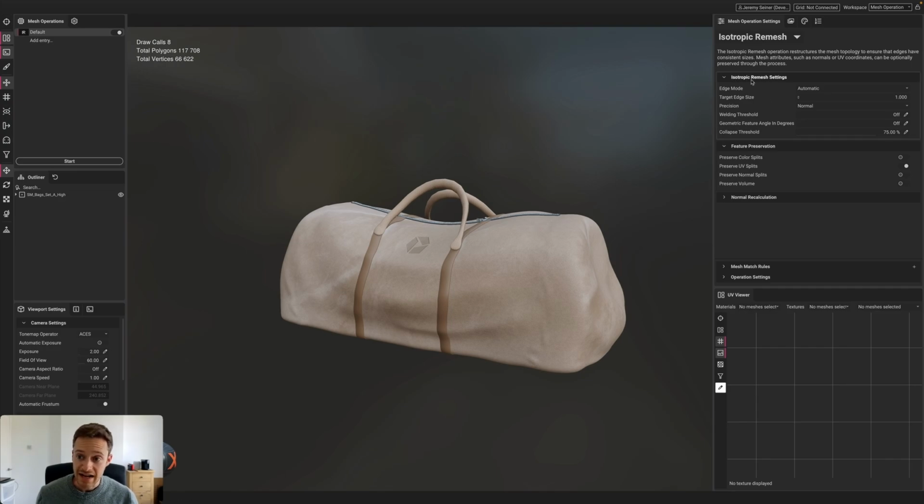You can also see that it has an edge mode, and I can have it set to automatic by default. So again, it's another scalable parameter here. We also have a target edge size, but in this case, I'm going to change what's called the geometric feature angle in degrees. I'm just going to set that to 20 and hit start.